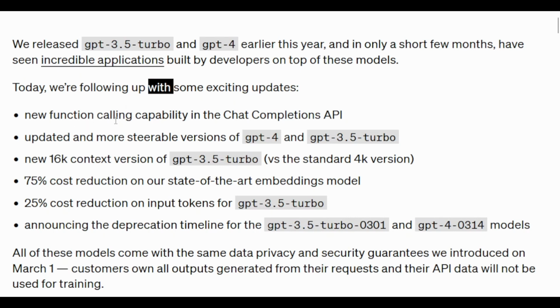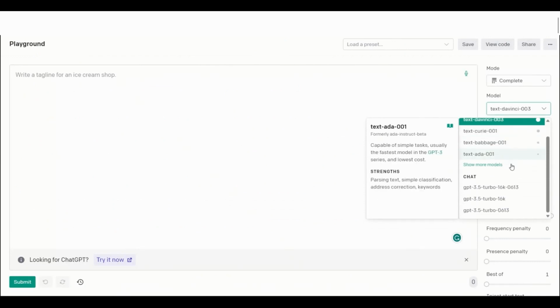First, they have new function calling capability in the chat completions API, and they have updated and more steerable versions of GPT-4 and GPT-3.5-turbo. This means you can configure the API using system messages. They also have the new 16K context version of GPT-3.5-turbo, 4 times the standard 4K version.